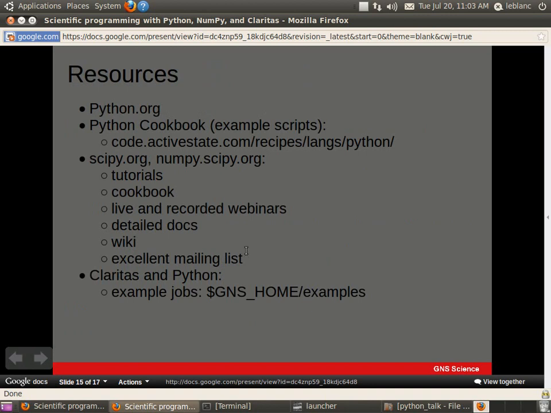So here's a few resources I've listed, basically just websites and books. That's where I would go if I was looking to get started with Python and NumPy. SciPy.org and NumPy.scipy.org are probably the best ones. They have some excellent cookbook examples, tutorials, some excellent webinars, a good wiki. The NumPy mailing list is incredible. I've asked a few questions there and had some great responses. And of course, in Claritas, we have example jobs under the examples directory, and they give you a quick demonstration with lots of comments on how to get started.